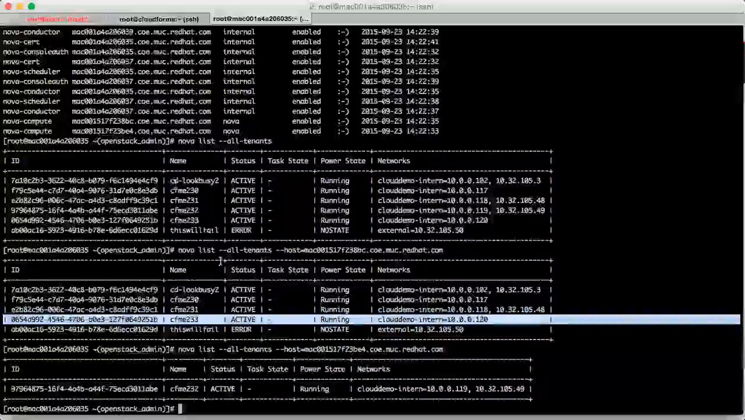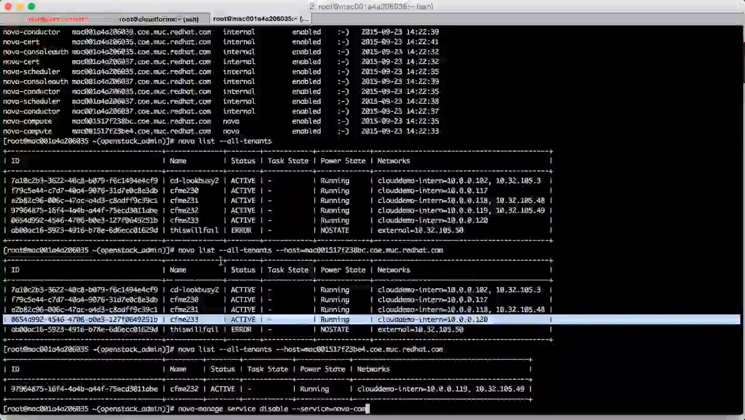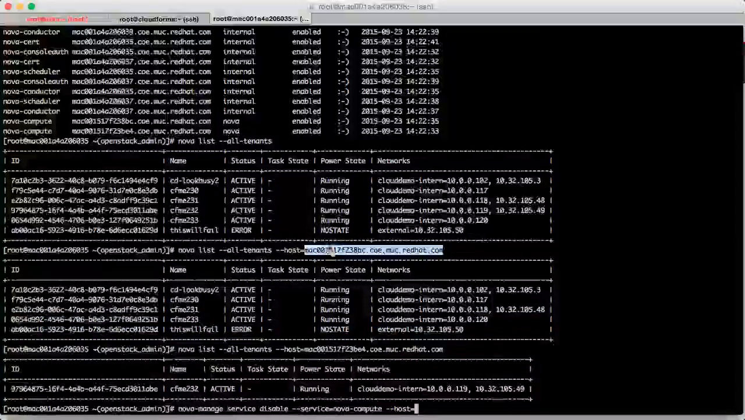on that specific host that runs the Windows instance, because that will prevent scheduling of additional instances on that host. So the first thing I'm going to do is Nova manage service disable, and then I need to specify which service. That's Nova compute, and I need to specify which host, and that is this one over here.